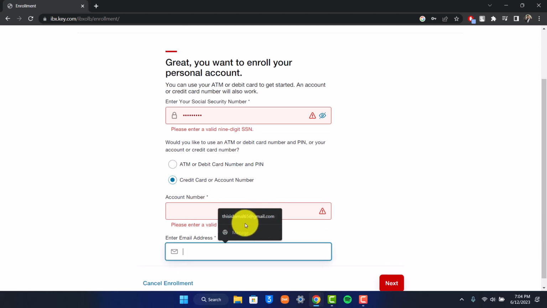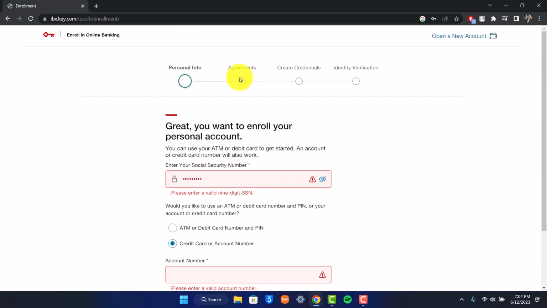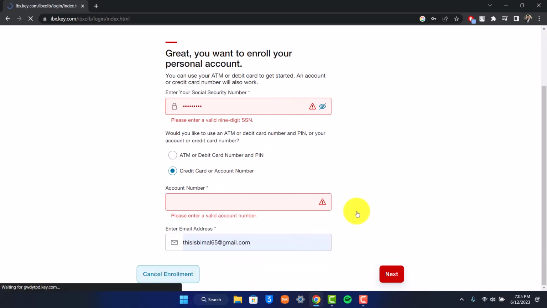Now simply enter the email address you would like to use here. Click on the next option over here. Once you click on the next option, you'll be taken to the next page where you'll be asked to enter the username, the email, the password that you would like to use, and verify your identity in order to successfully apply for online banking. And once you've applied for online banking, only then can you sign into online banking, right?